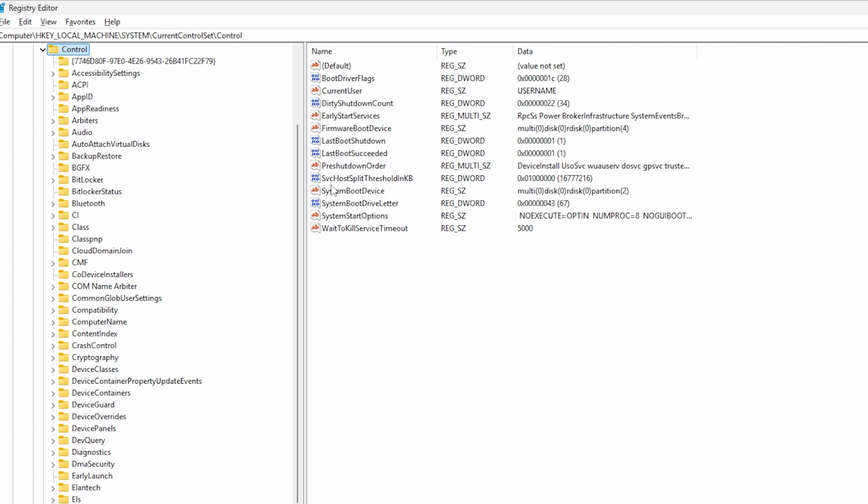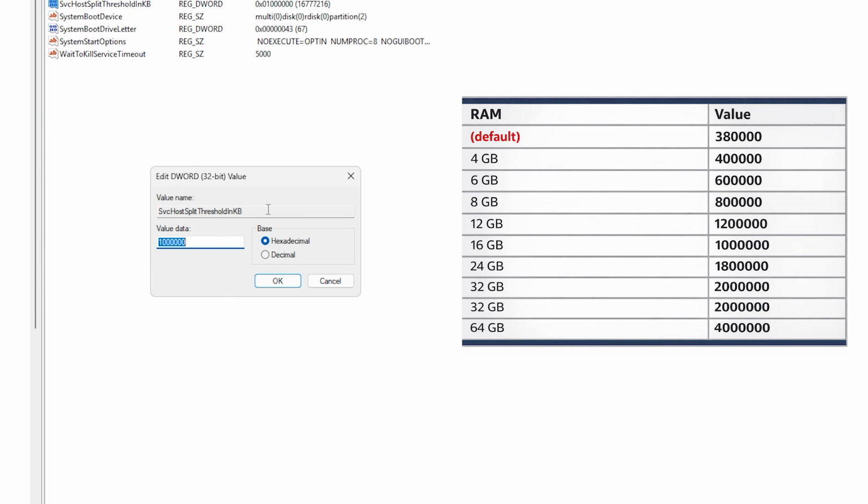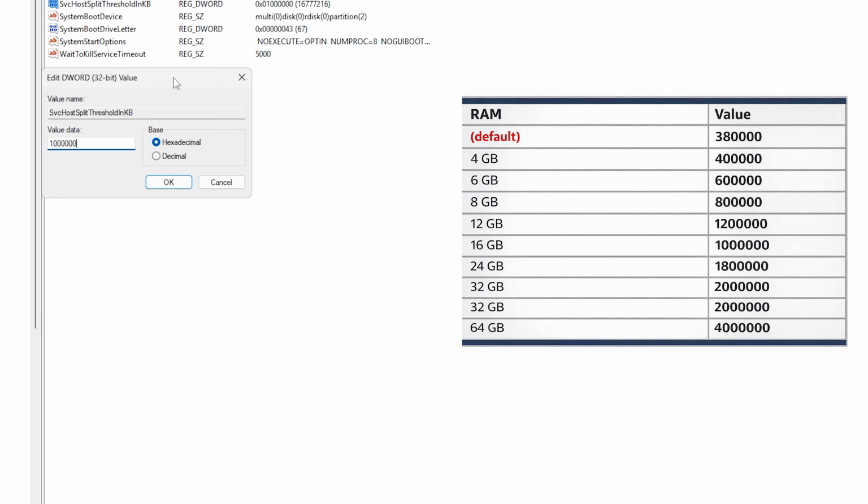There you will find a file named SvcHostSplitThresholdInKB. Double click on it. Check what the value is here. If it shows 380,000, then it is the default value. You need to enter a value based on your RAM size. For example, since my PC has 16 GB of RAM, I set the value to 1 million. Enter the value and click OK.